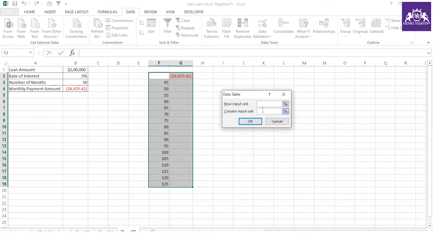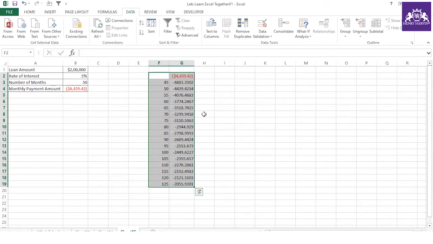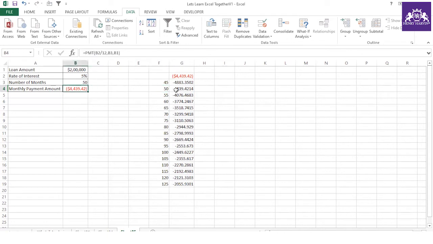Now let me tell you what it means. Your data is kept in the column input cell. So you can see this is the value. Where is the column input cell, guys? If you want to see that column input cell, you have to select this, and now see the result is coming in front of you, guys. All right, so I have selected 50. You can see for 50, amount 4439 is coming, guys.